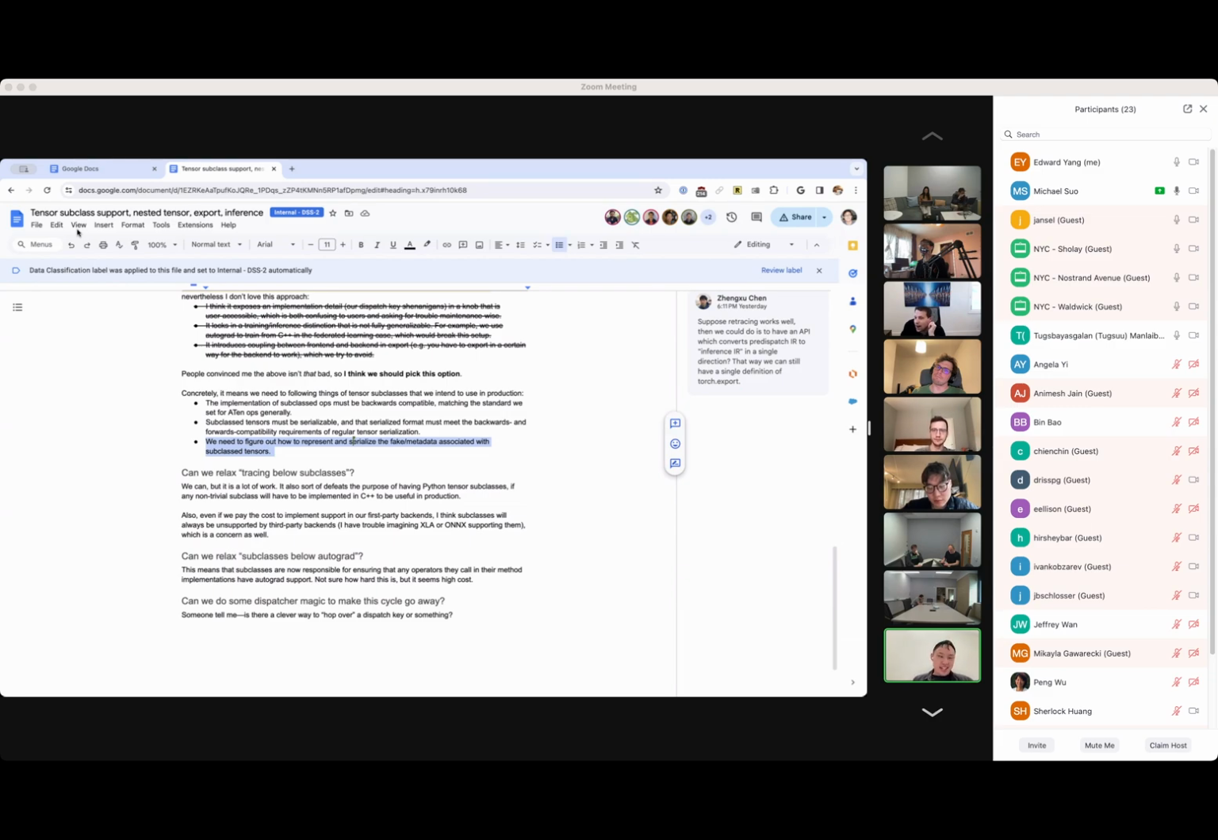Yeah, my initial take on subclasses being a backwards compatibility surface is that it's a terrible idea. In general, because there's so much Python there, it's not a very well defined API. Yeah, I kind of agree with that, but I also don't know. Say you're using nested tensor, right? It needs to be backwards compatible, right?